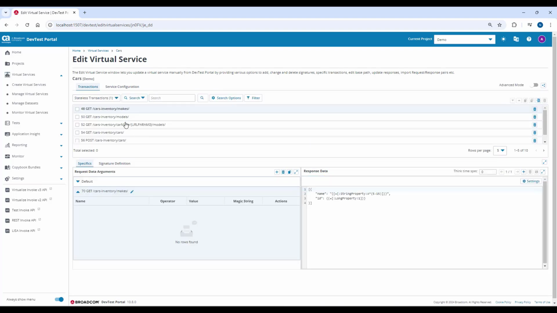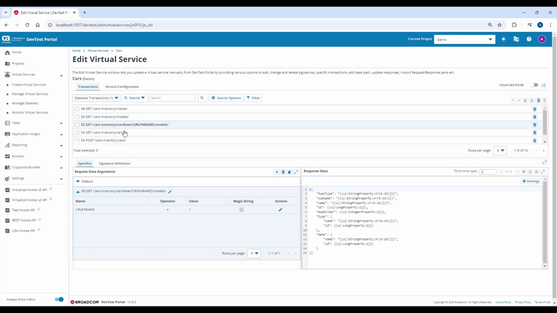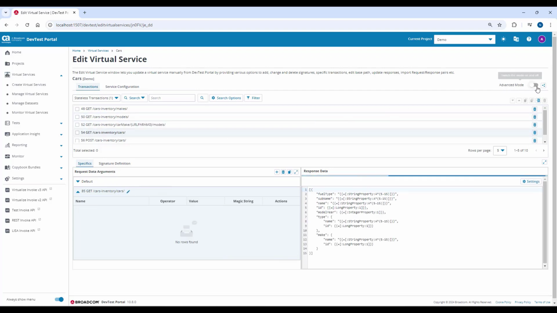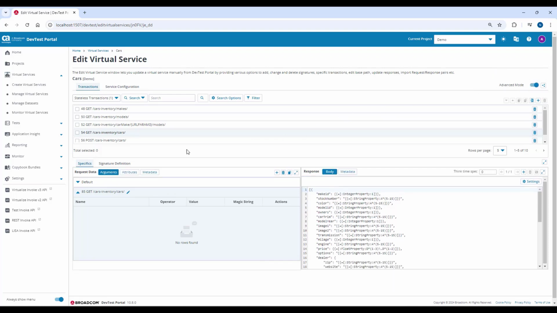The operations are on the left. As you click an operation, you can see the request and response information at the bottom. You also have an advanced mode on this screen. So now I can see the arguments, attributes, and metadata. One of the nice things about a virtual service is that I can make changes to that service to test out specific scenarios without having to touch the live system. So you can change any of this information, redeploy your virtual service, and see how those changes impact your system.